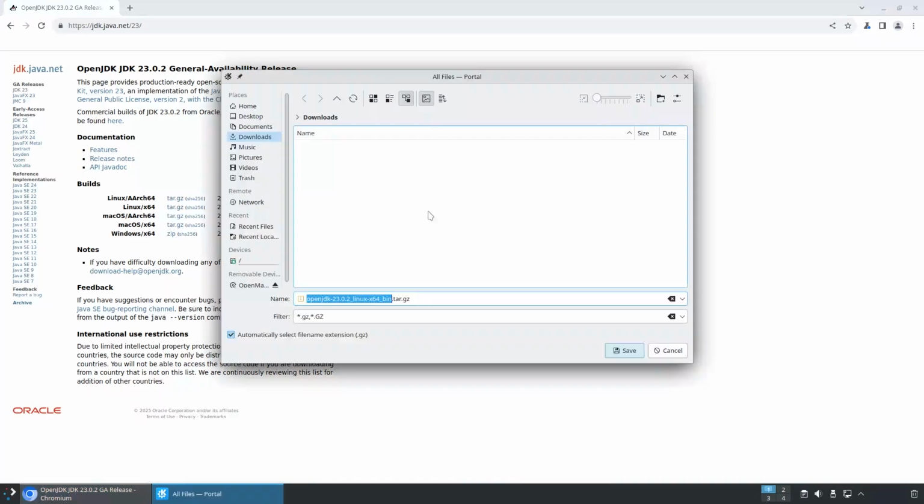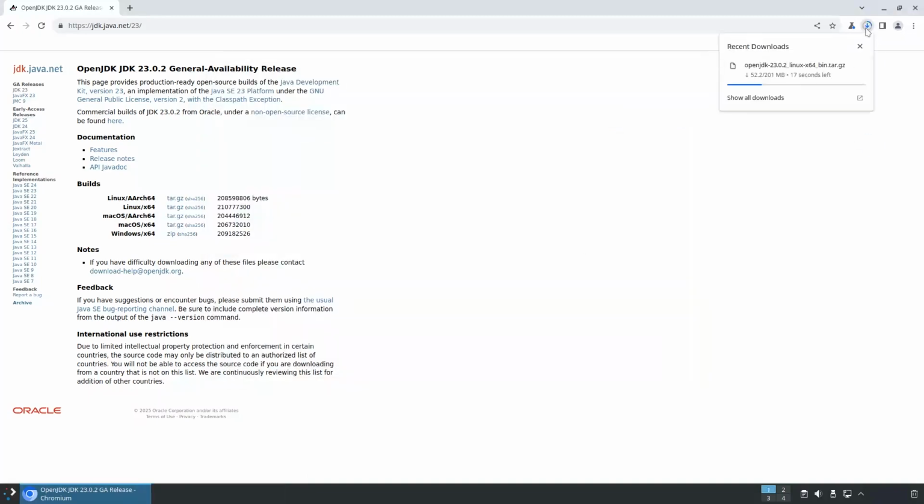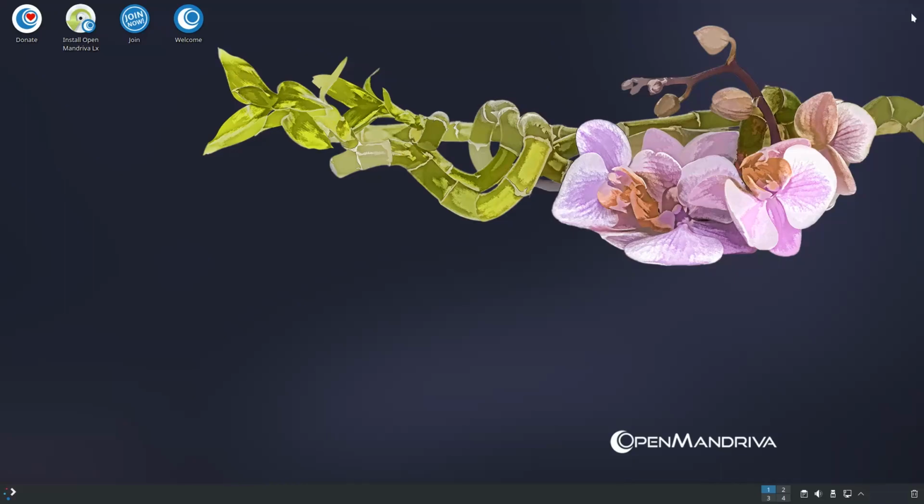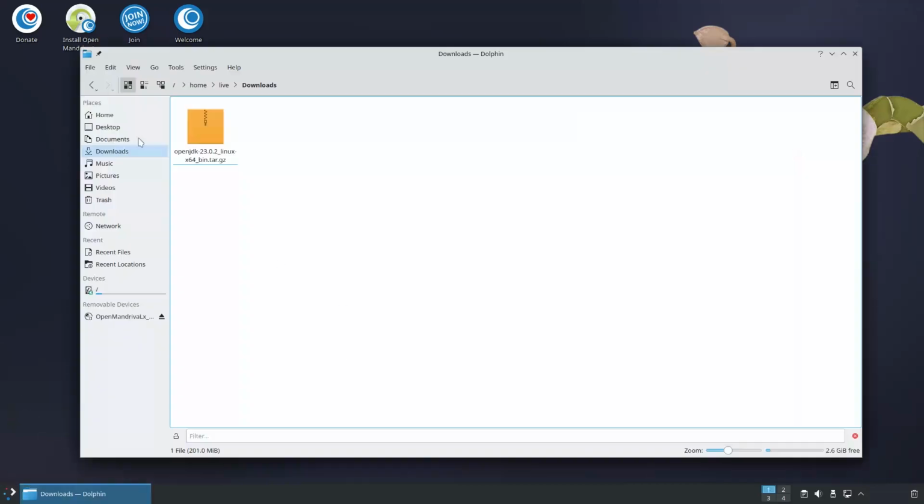I'm going to click on this one, but you can also see how there are other operating systems available. So I'm going to save it, and you can see it's downloading. Let's wait for it to download. Right, and then we can close the web browser for now.